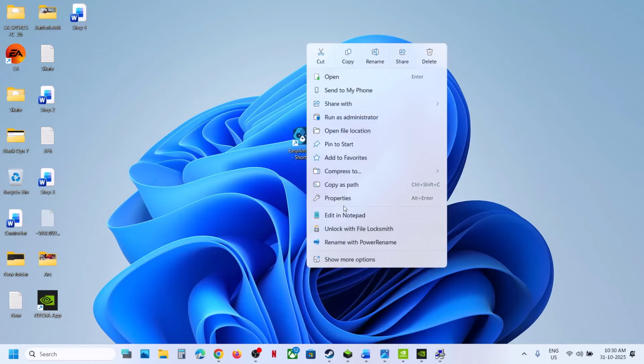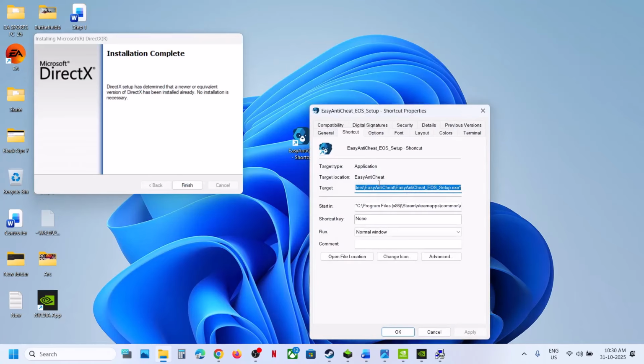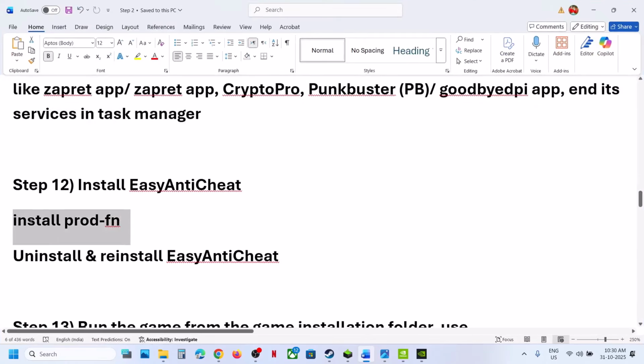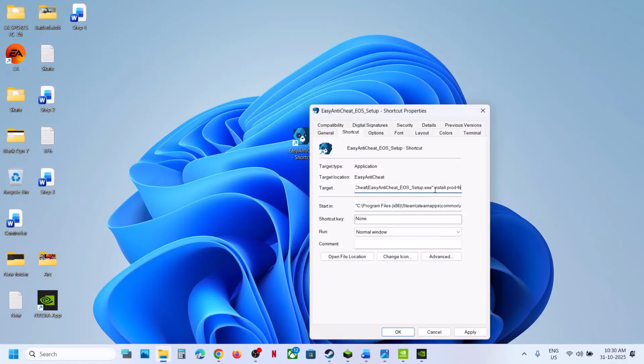Right click, properties, and over here under shortcut you will see this target option. At the end of the path, give one space. After the quotation there is a space, one space, and then you have to type in install space. So after the quotation space install space, there is another space, prod hyphen dash fn, and then hit apply.